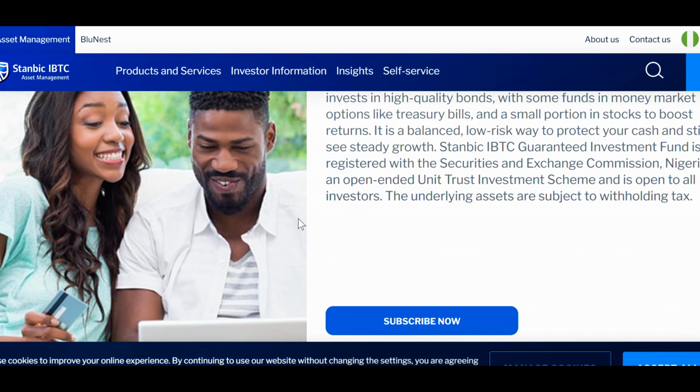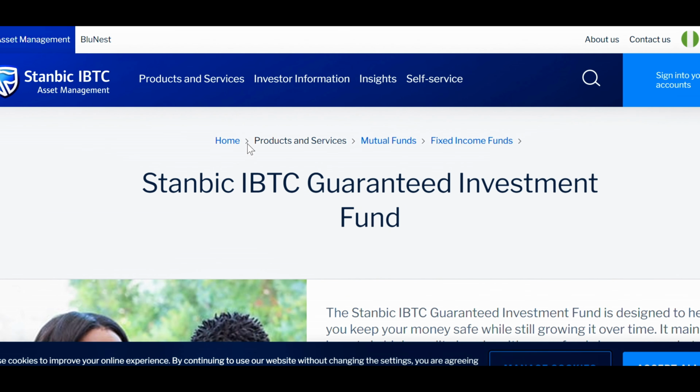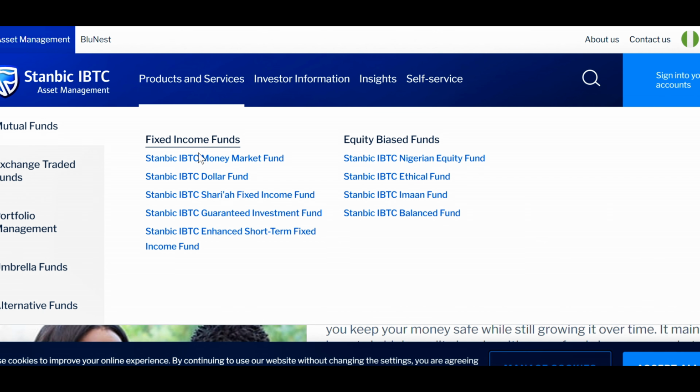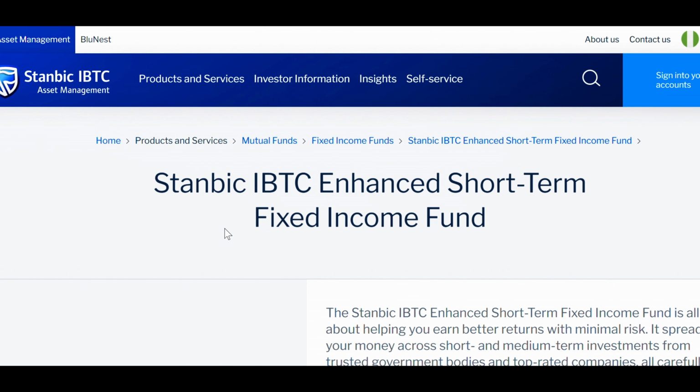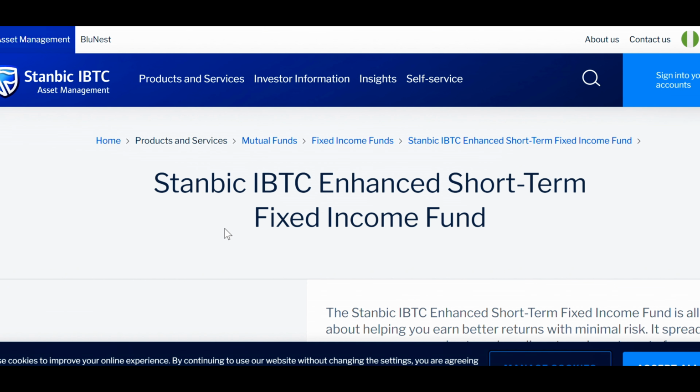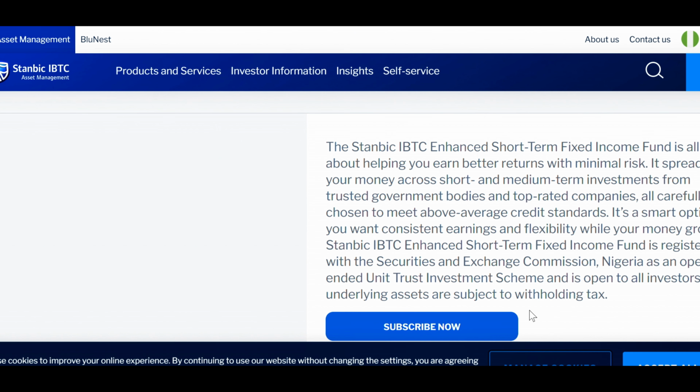So the next one is the Enhanced Short-Term Fixed Income. This fund is for people who want a little more return than a regular money market fund, but still don't want to take too much risk. So it spreads your money across short term and medium term, from trusted government bonds to companies, etc.